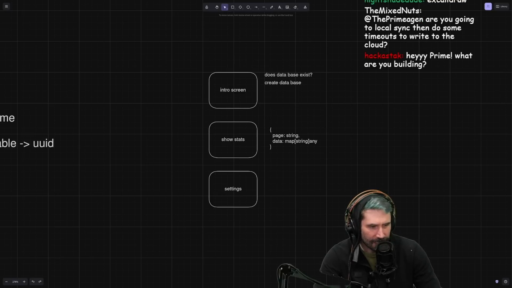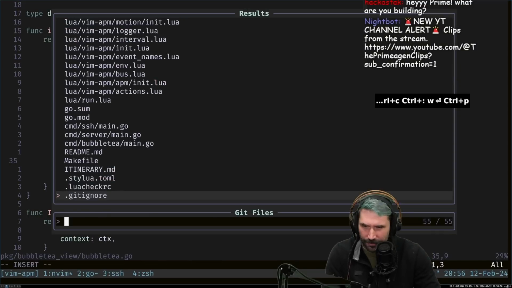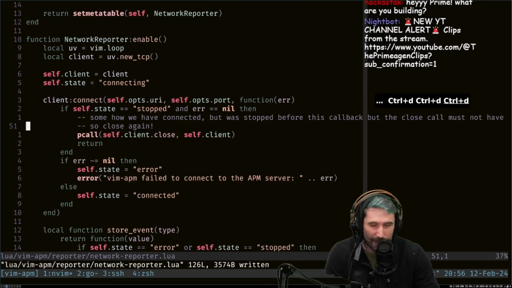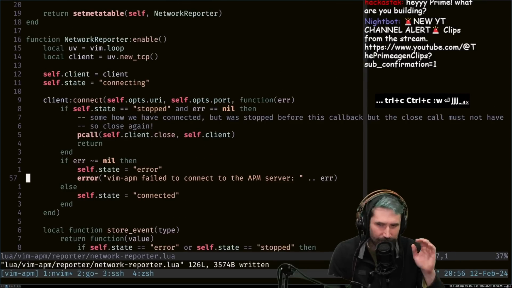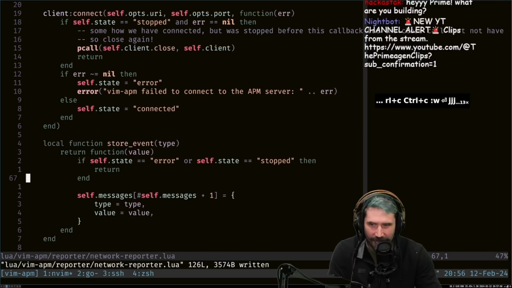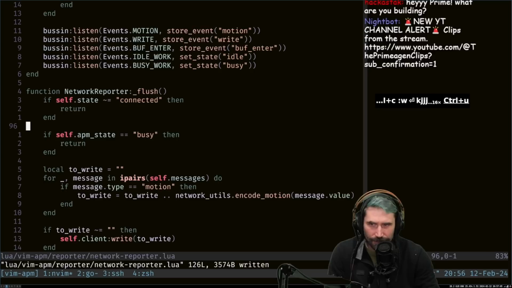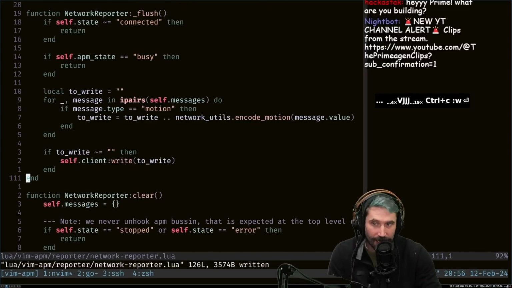Are you going to do local sync and do some timeouts to write to the cloud? So that is how the Vim portion works. If you go over here and look at the Vim portion, network reporter, it's actually pretty clever how we built this. It connects, and it does some basic checking. But whenever I get any of these events coming in, I have this flush state that will go in, and it will flush out all the data via TCP.